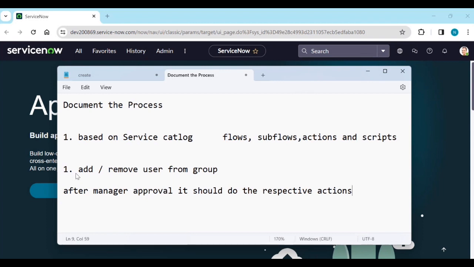The second flow is for any item, and it should also go via manager approval. But you see here the manager approval is there, and here the manager approval is there too. So there are two same things on two different catalog items. So here we will use subflows. How can we do it? How to create flows and subflows? Let's see.